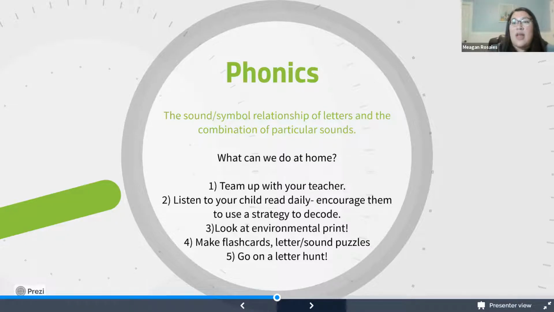Or we could look at other types of environmental print. Kids love stop signs. We love traffic signs. We love road signs. One of the best ways is to look at a word, find a letter, and tell me the sound of that letter.